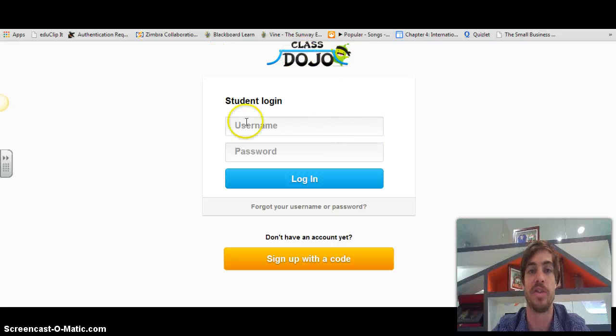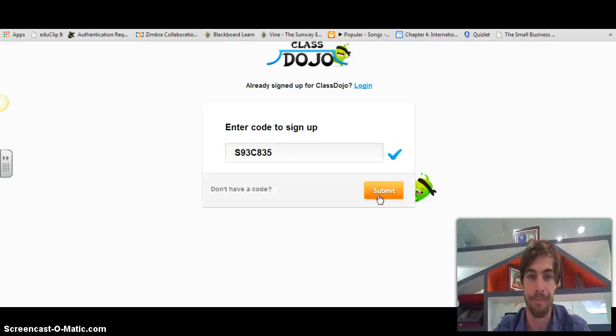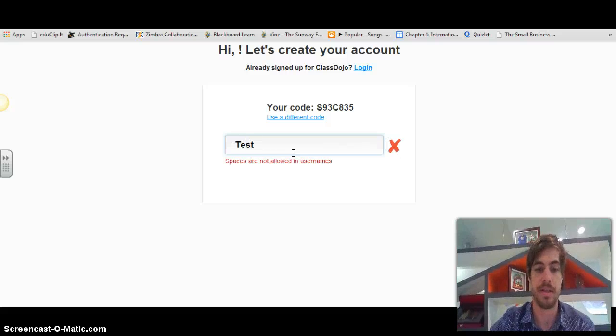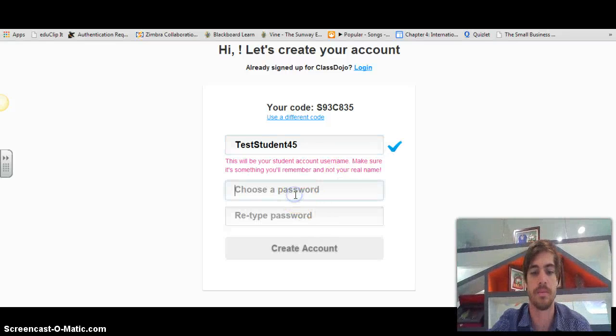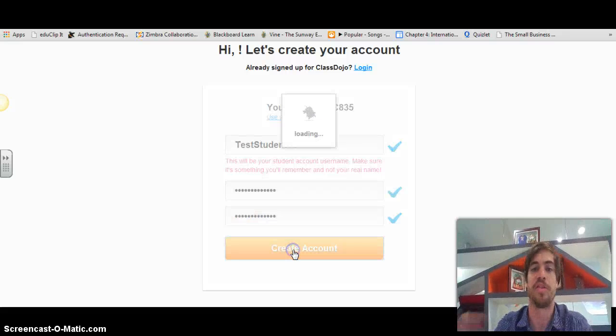They come to this Class Dojo student login, and then at the bottom is a big yellow button, so maybe you want to have them all on this page before, and you can sign up with a code. I already have a code pasted. I'm going to submit that. Choose name. Test student. So this is what the students will be doing.